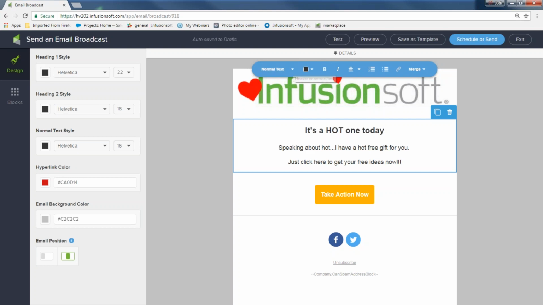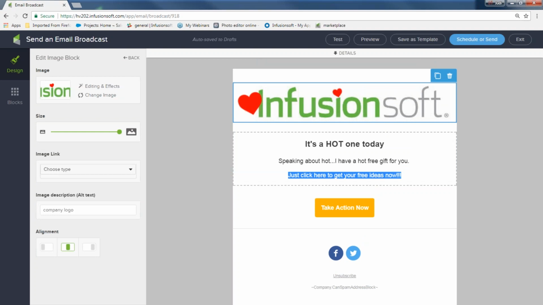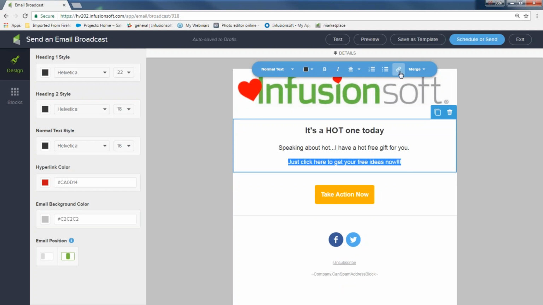This is really cool because it floats, so when you're on the bottom of your email, you'll still be able to see this little editing bar right here. But once I write my verbiage, I'm going to highlight it, click here to get your free ideas, and I'm going to come up to the icon that looks like a chain link fence. I'm going to click it one time, and this drop-down box will automatically appear.